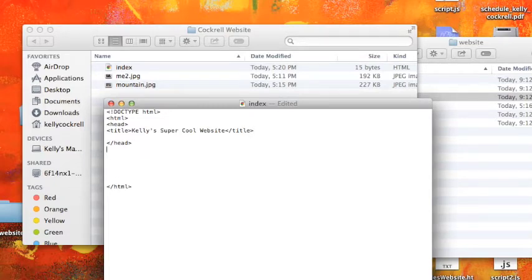Then we just need to leave that there for now, and underneath the end head tag we need to do a beginning body tag, and let's give some spaces there. So lots of action is going to take place in between those two. Okay, /body tag.